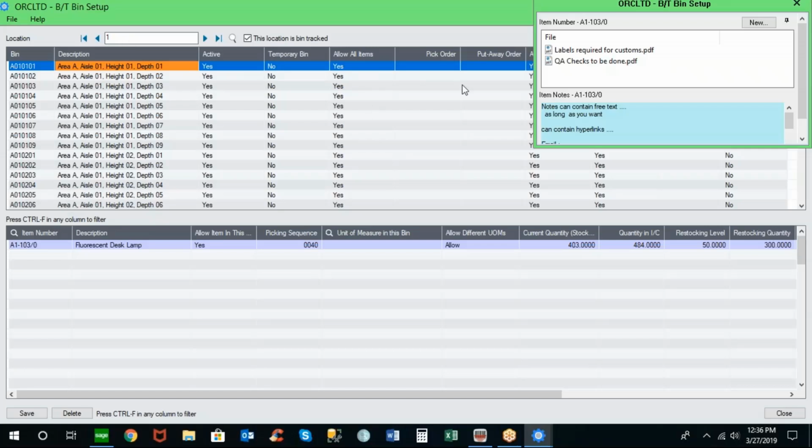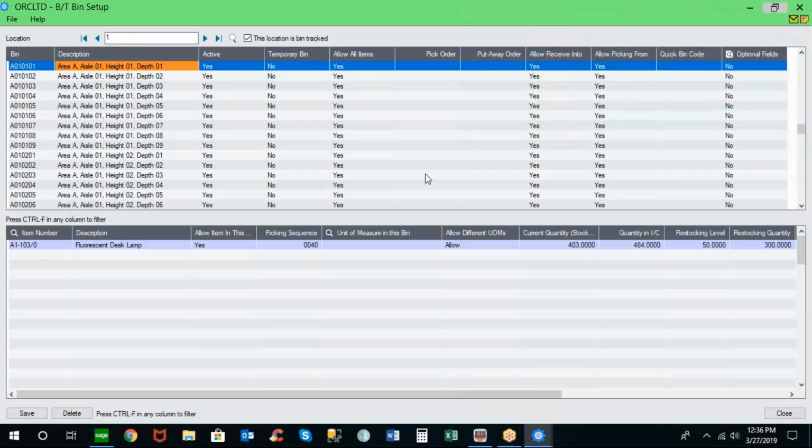The other thing to notice is that within the bin tracking module, we have this pick order and put away order where we can define a primary, secondary, tertiary bin, so that as we fill one bin, the system will know to put away to a secondary bin on a put away. Or from a pick, if we're picking on an order and we run out of quantities within one bin, it will know to go to the next available bin or the secondary bin based on our pick order.